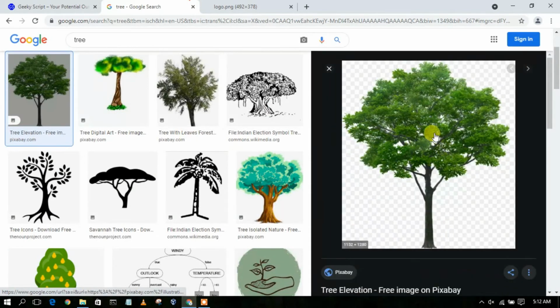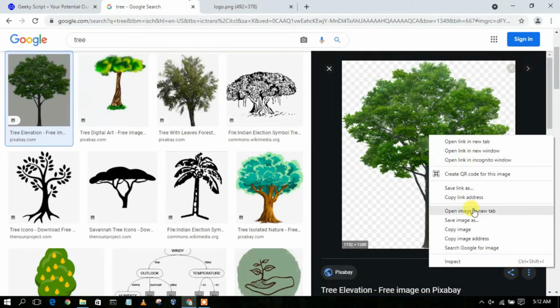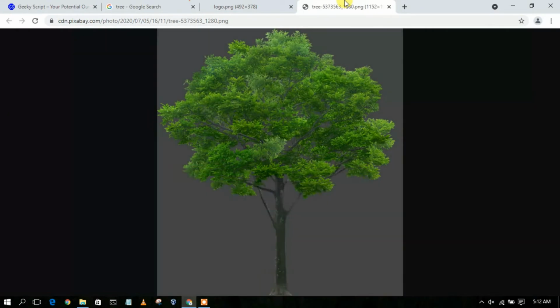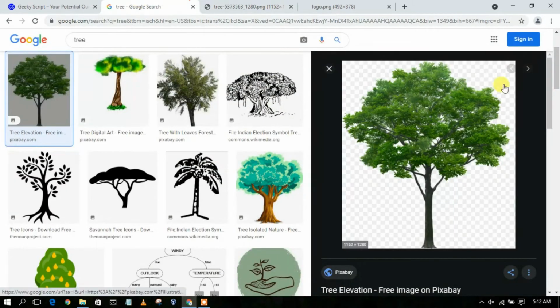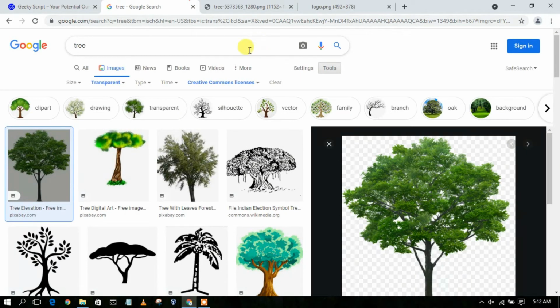If you click on that image, and again right click on it and open it in a new tab, you'll see this tree which is basically a transparent one, right? So in this way you can explicitly search in Google by selecting this transparent option under this color, so that the search is going to filter only the transparent images. In this way you can search any transparent image using the Google search engine.